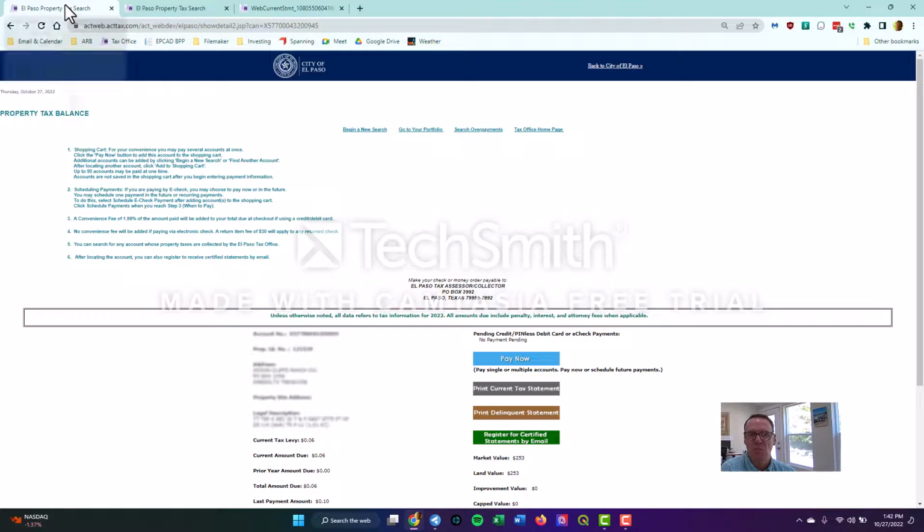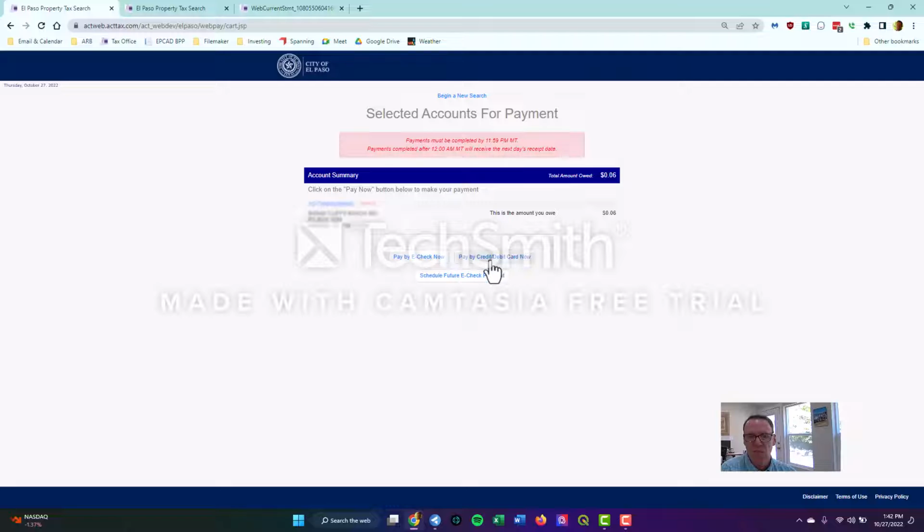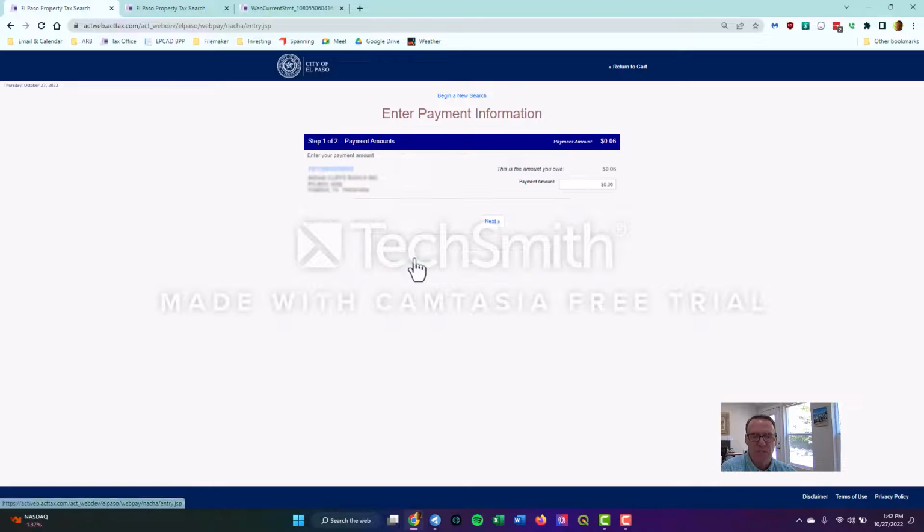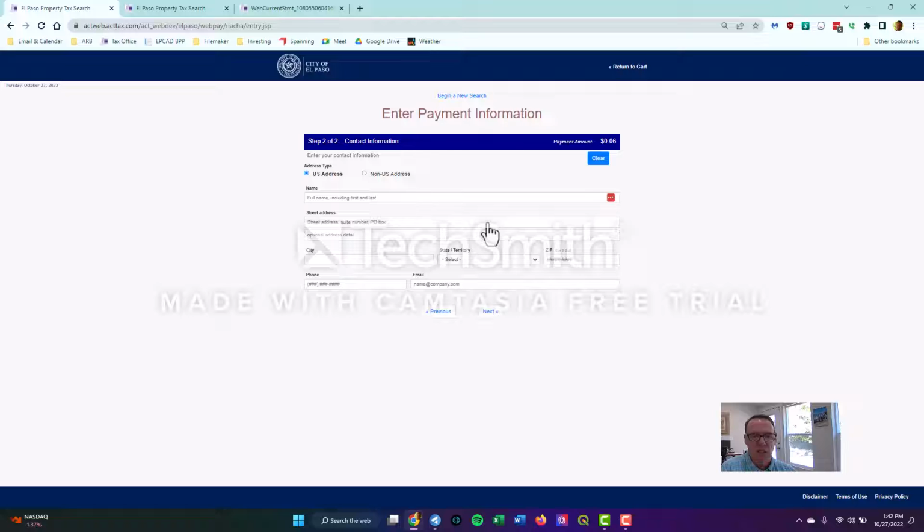Going back to pay your tax bill, you can click on Pay Now. You can either pay through a credit card or you can pay on an e-check. The credit card includes a convenience fee. The e-check, there's no additional fee. So if I'm going to choose e-check, I'm going to choose the account that's here, and I'm going to pay the full amount. Click Next.